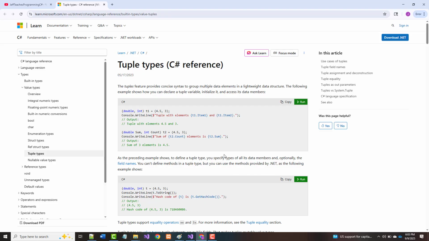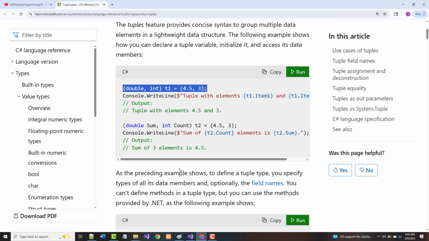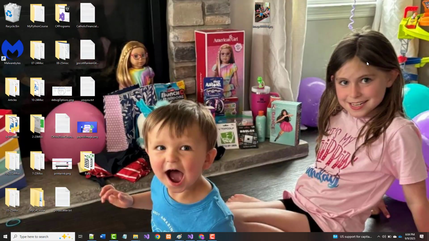So in other words, if we look at the example right here, and look at this line, I'm going to make it a little bigger so you can see it okay. That's created a new variable called T1, and that new variable has two values in it: a double with a value of 4.5 and an integer with a value of 3. I'm going to use that type of principle in my program right now.